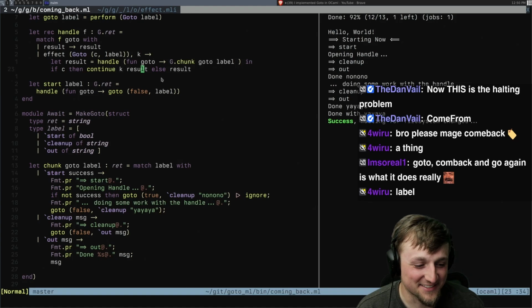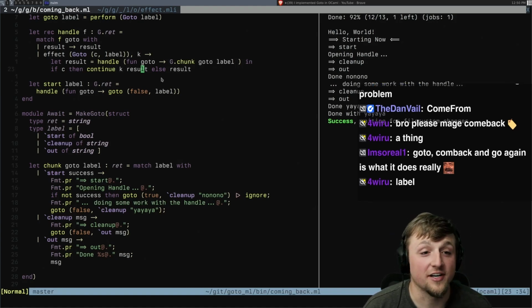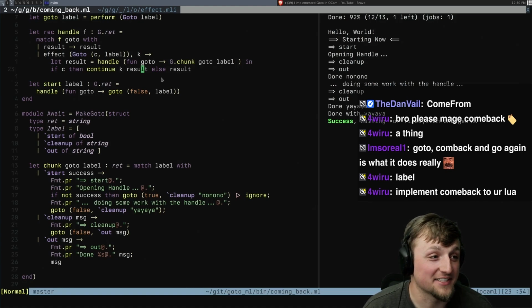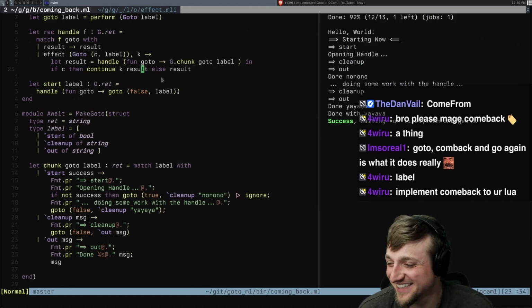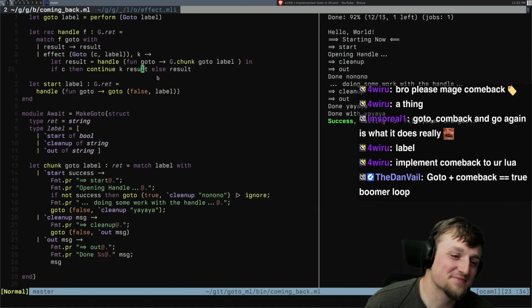Oh my goodness, man. That's pretty funny, dude. That's pretty funny. Implement come back to your Lua. Come back to this, dude. Oh my goodness. Goto plus come back.